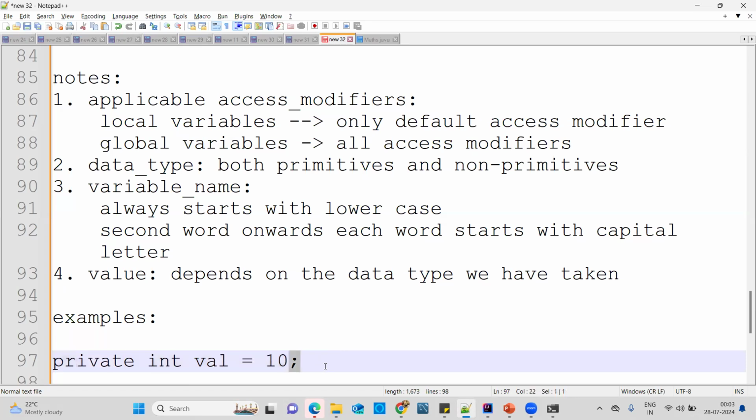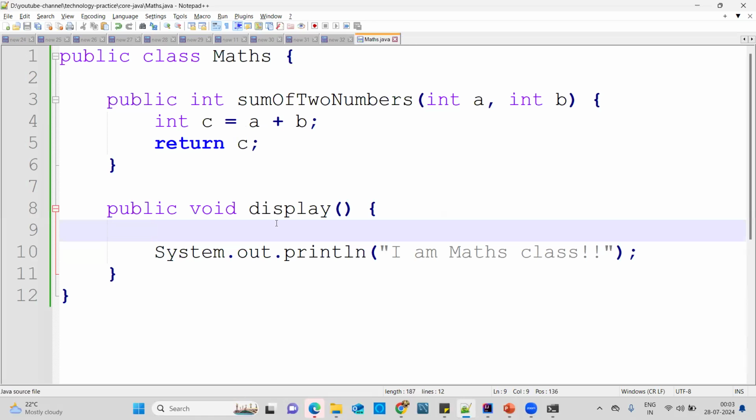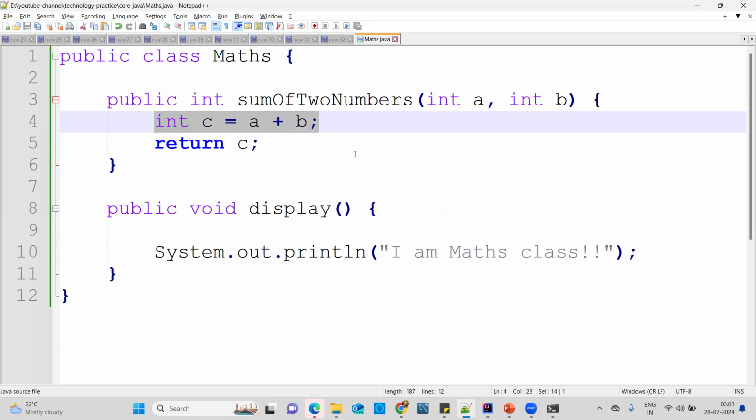Let's go back to the previous discussion and continue with the same method. If you see here, int c equal to a plus b we have defined. So a plus b is the value, and int c is the variable we have created inside the method. This is a variable creation inside the method. We call these local variables because they are method level variables. The only applicable access modifier for local variables is default. If you define anything other than default, it definitely causes a compile time issue. Very much important thing, guys.